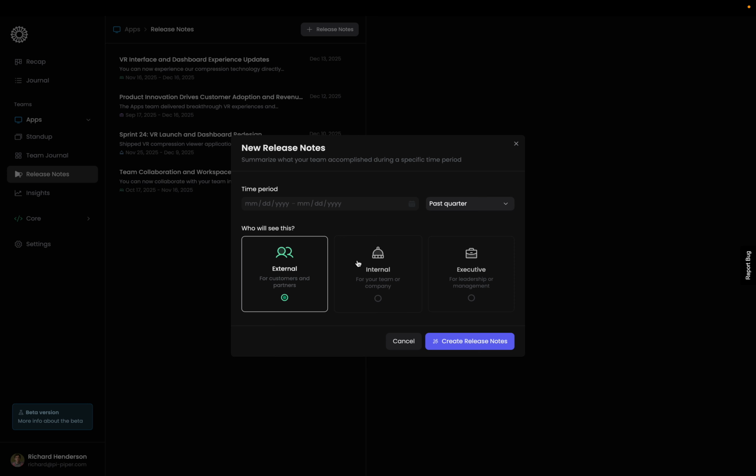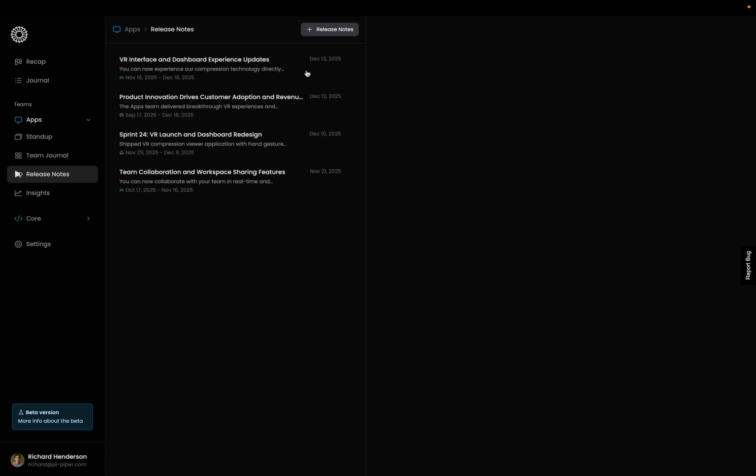Internal, you want to share a bit more, also things like a database migration. And for executives, you want to make it a bit more high level, more simple, and also tailor it to business goals. So like also what's the impact.